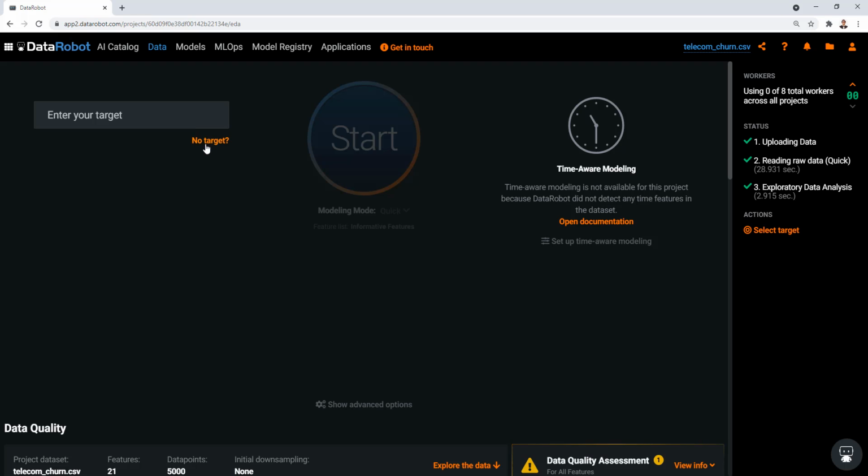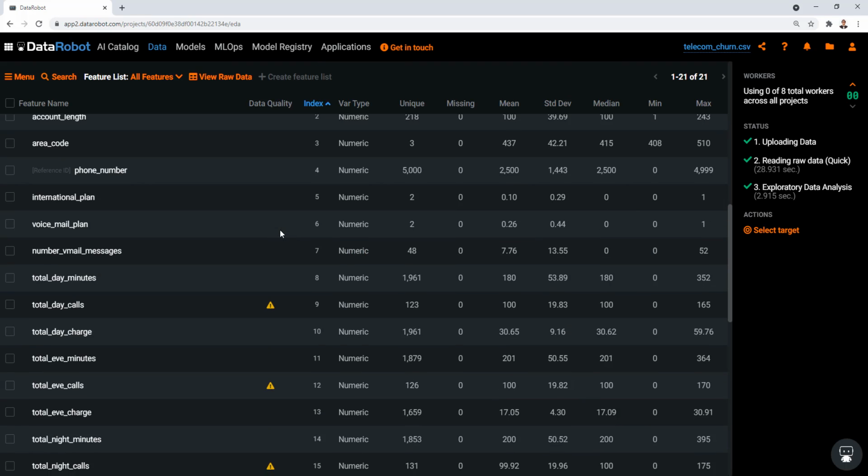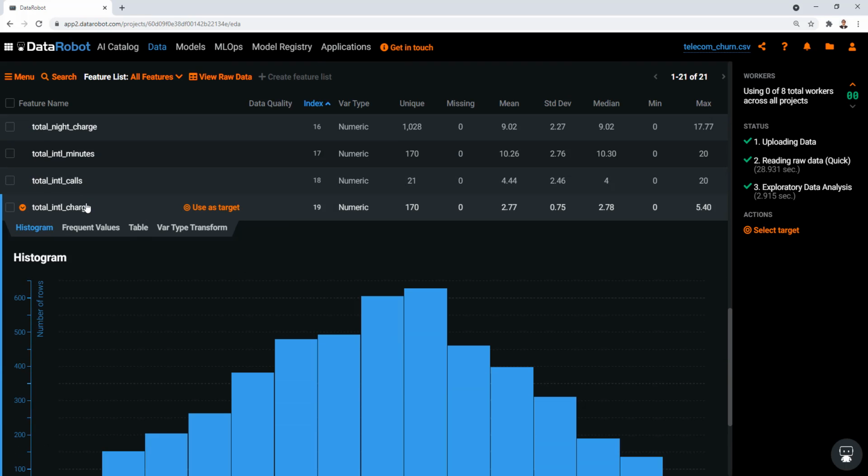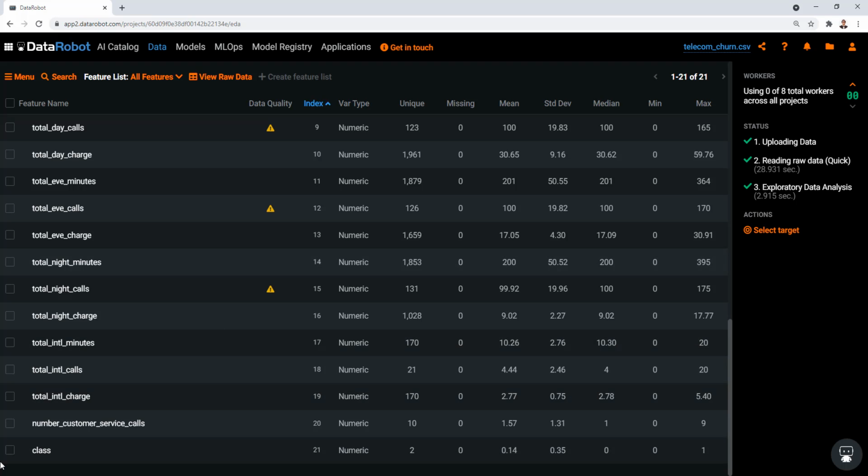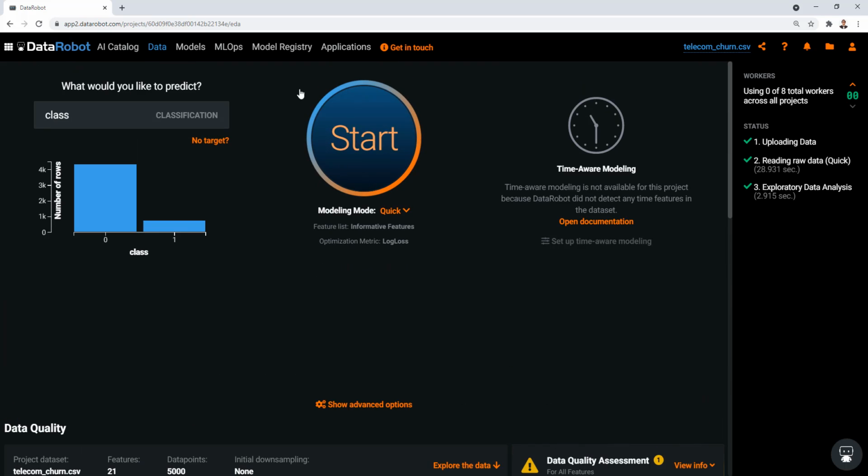So what you guys see here, it's telling you, okay, enter your target. That's one way of selecting the target. Or you can go ahead here and say select target, or you can go down here to the features and say use as target. So the class, you can go ahead and say, please use that as target. And once you do that, it will show here as green. You don't need to feed the target here anymore. And the start training has been activated, okay? And that's great.